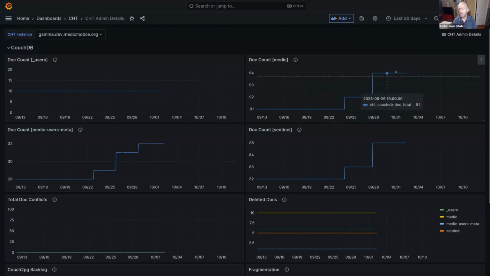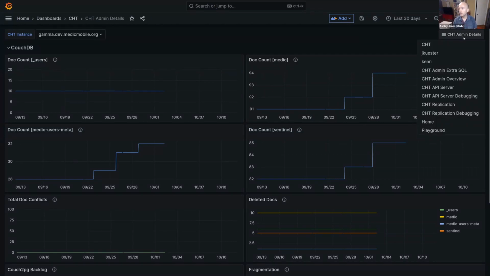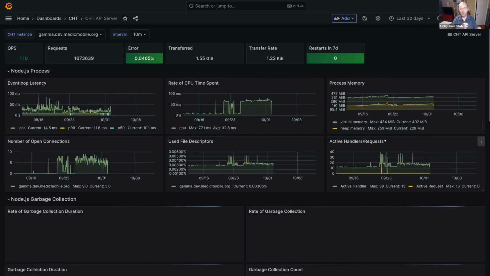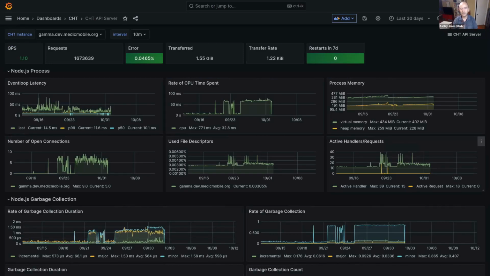It's just grown from 90 to 94. We would expect these numbers to be larger in a production instance. But if you'd like to correlate this graph with what's happening over on the API server, you may want to see some of these graphs side by side to try to line them up.